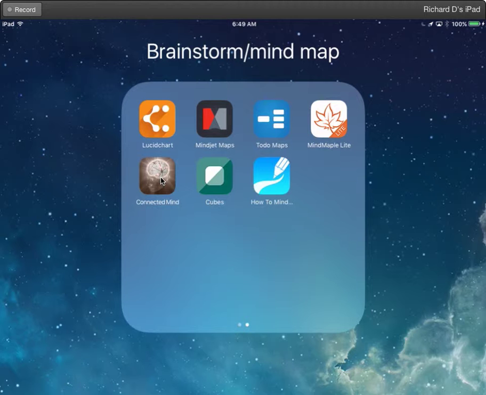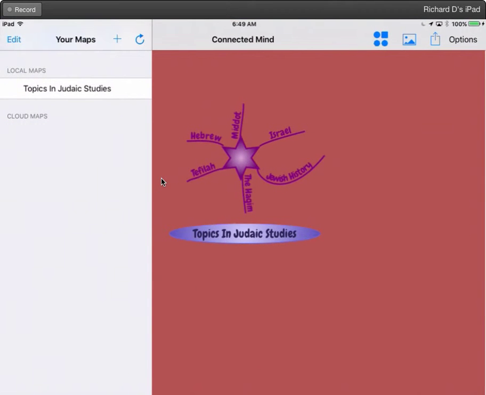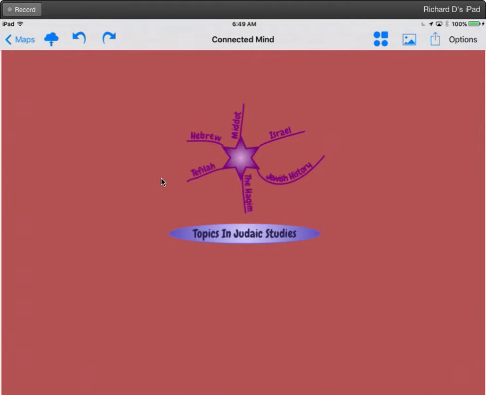So if that's true, let's open up Connected Mind, and I'll show you a mind map that I created related to Judaic studies. Okay, so let's tap on this. And here indeed is the map that we have, and it shows topics in Judaic studies, and we actually have a Jewish star and 5 different topics: Israel, Jewish history, the Chagim, Tefillah, Hebrew, and Midot.